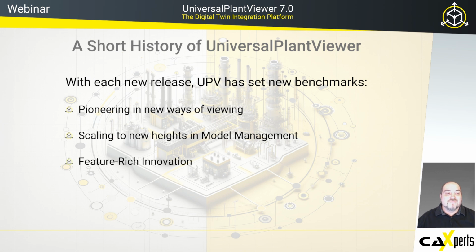And with every new major release, UPV introduced innovative features designed to meet the dynamic needs of the industry and supporting an ever-growing range of functionalities. Thus, UPV has grown far beyond a simple viewing tool to become an essential part of the workflow in plant management, embodying both versatility and integration for really comprehensive project oversight.